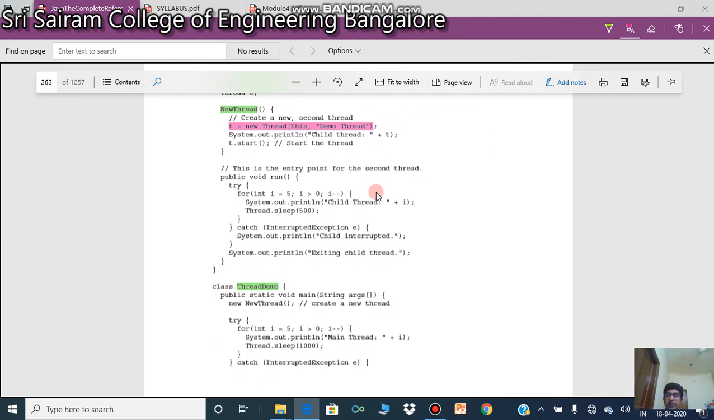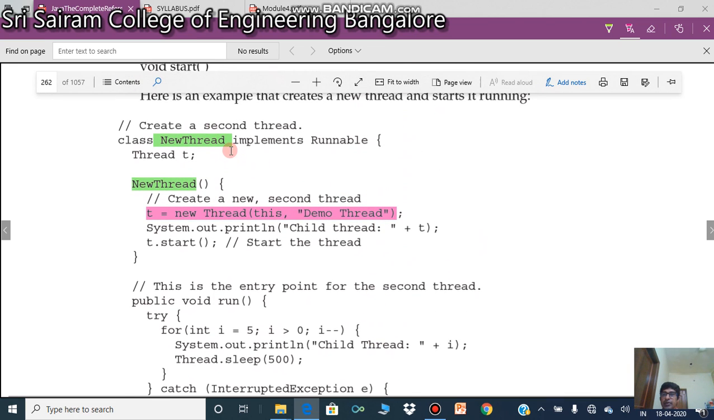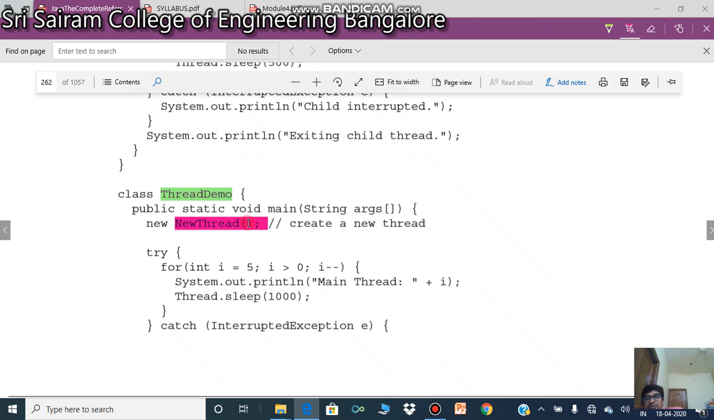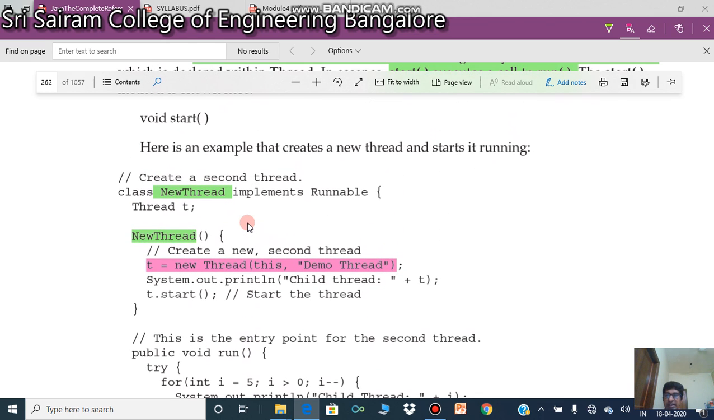So this is your main method, your ThreadDemo. Please look at this statement. We have a NewThread which implements the Runnable interface and has a constructor, and this is your ThreadDemo. Inside this, you are going to create a new thread. So this calls the constructor called NewThread, and it goes to the previous one, NewThread. Inside this is the place where you are going to create a new thread. t is equal to new Thread, this, Demo Thread. You have created a thread and you named it Demo Thread.